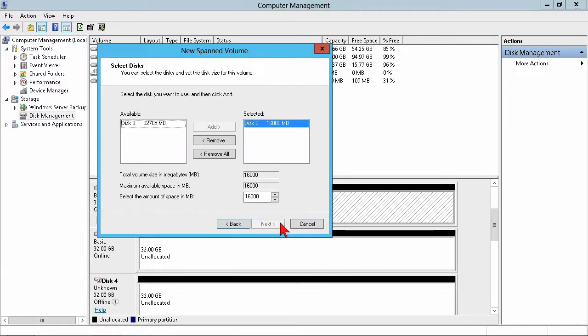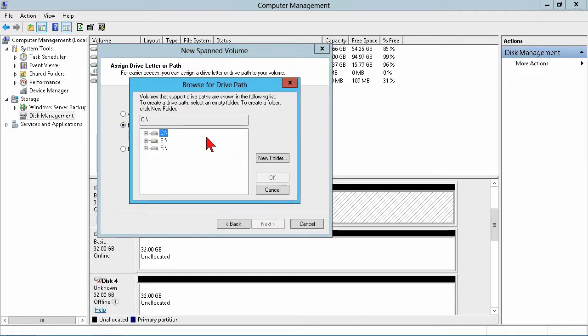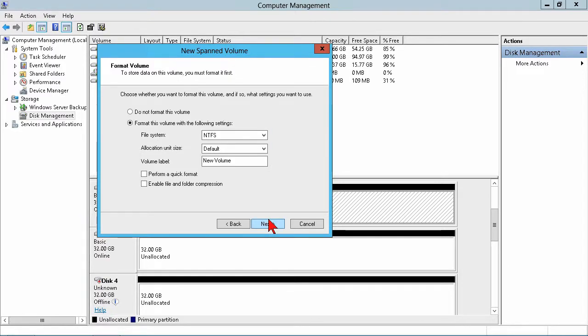Basically I'm saying, okay, we're going to use the first 16 gigs from this disk and then the rest of the space from that disk. Again, we're going to assign it a drive letter. Actually, this time let's do a mount point. So instead of all these additional drive letters, I would actually like this to show up on the F drive as a folder, we'll call it departments. Okay, so I want it to be mounted to that folder, and it is departments. We're going to do a quick format.